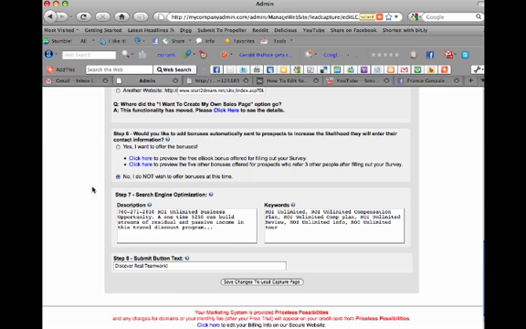Now step number 6, would you like to add bonuses and stuff to your capture page? No, leave that always on no. The bonuses are not going to make sense to ROI. They only make sense to like Social Media List Builder if you were reselling the service. So leave this on no.